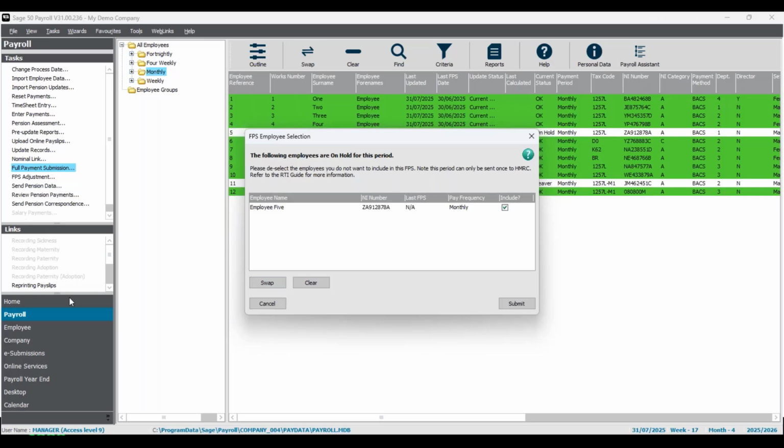Now, something else you'll see, as I touched on a little bit earlier in the webinar, if you do have anyone on hold, you will see this window come up. And this is just going to determine whether they're going to be included in the FPS or not. I had actually already sent a flag for this employee when they first went on hold. So I'm not going to include them now until they're off hold and getting paid again. So only send this flag the period that the employee goes on hold. For now, I'm not going to include them until, of course, they're next paid, and then they'll be included in the full payment submission as normal.